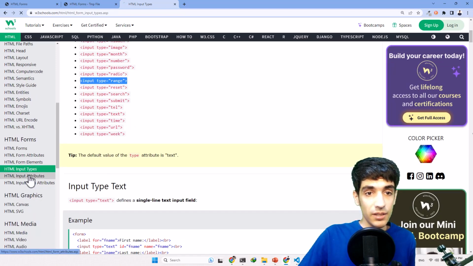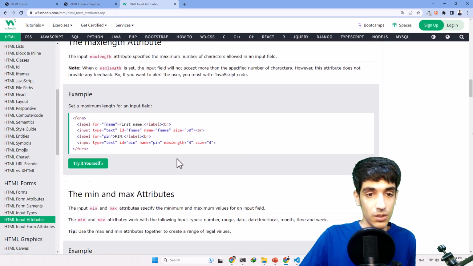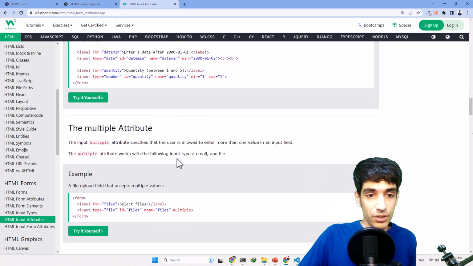And these HTML attributes is something that I think we can cover. We saw required, what was that?